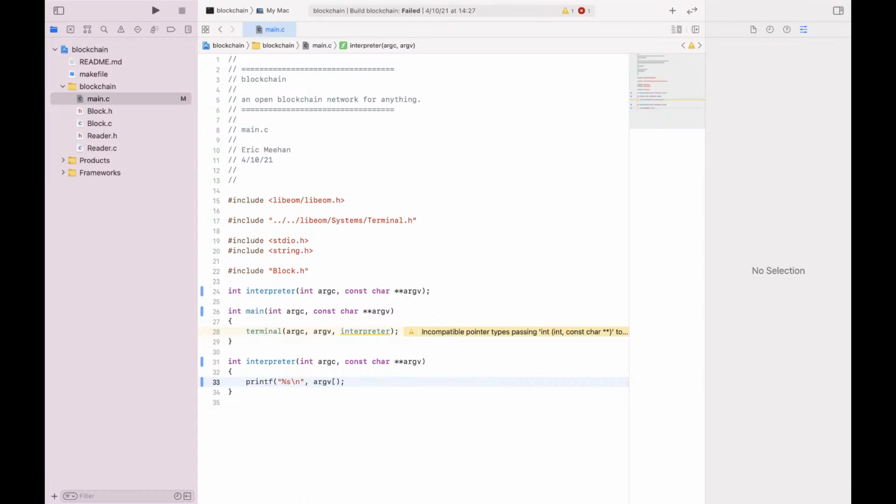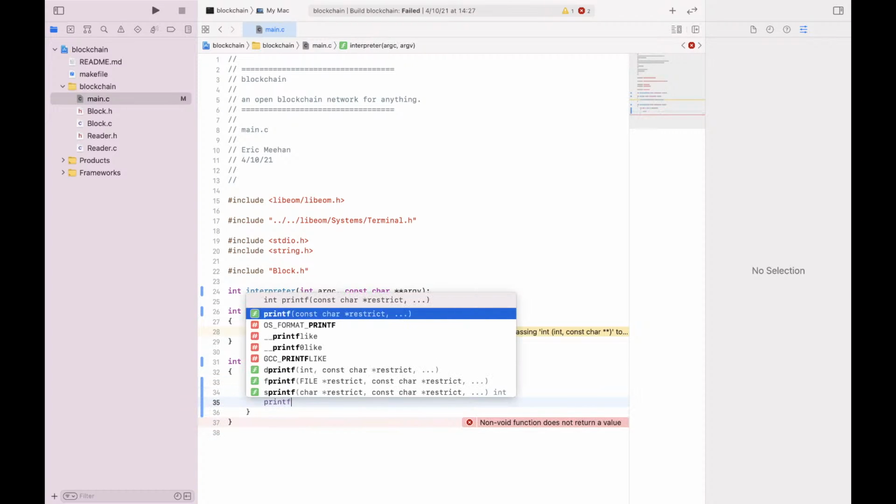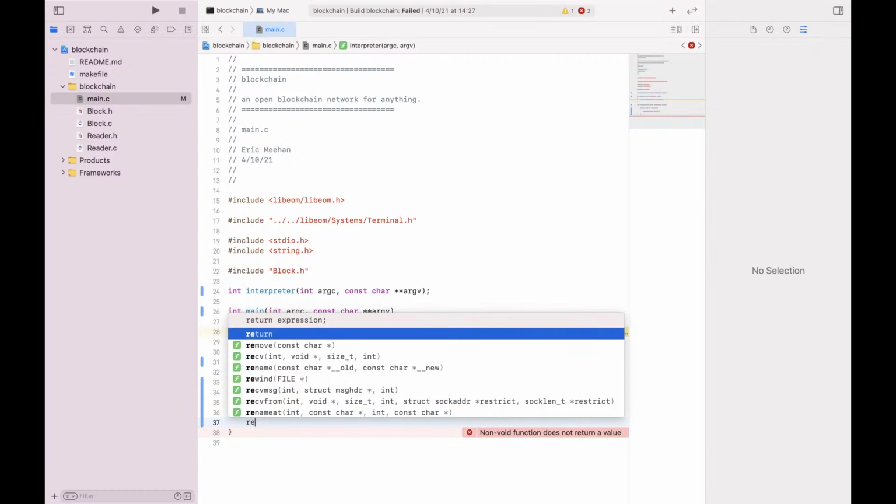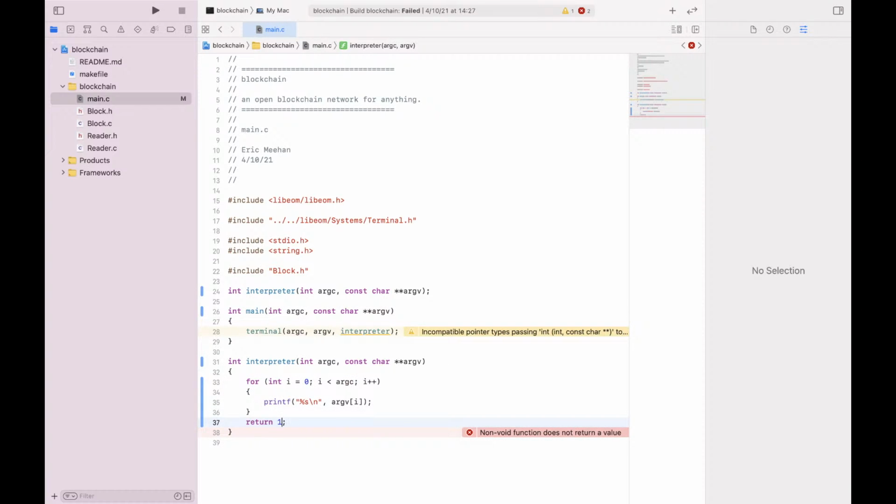And we need to print argv[argc - 1]. We'll just print out the last command that they put in for simplicity, or actually, for int i = 0; i < argc; i++, let's just print out all of the things that they send us. printf("%s", argv[i]), and then return 1. Or not 1.